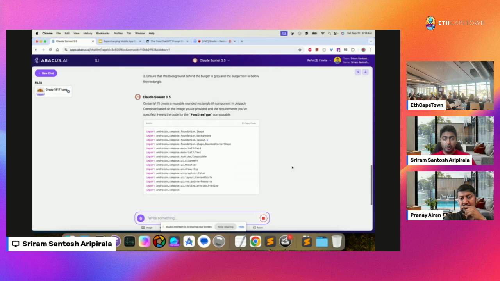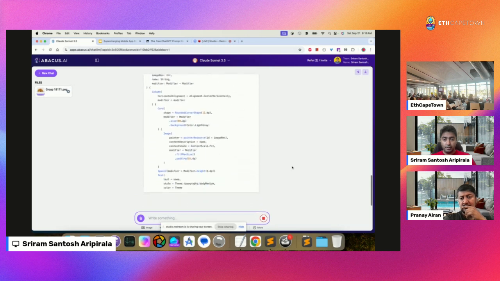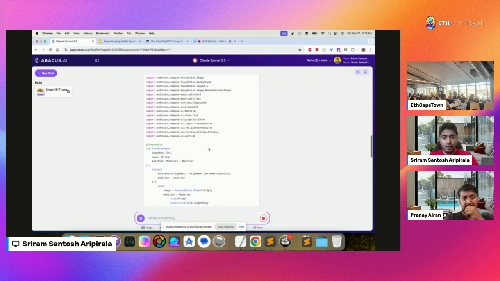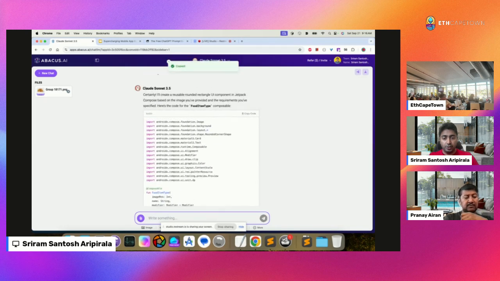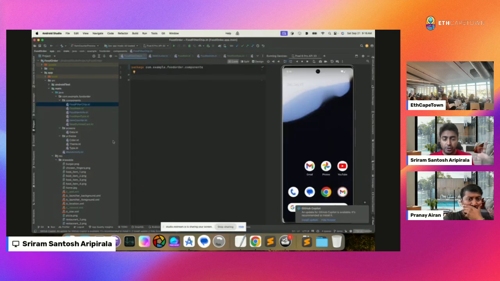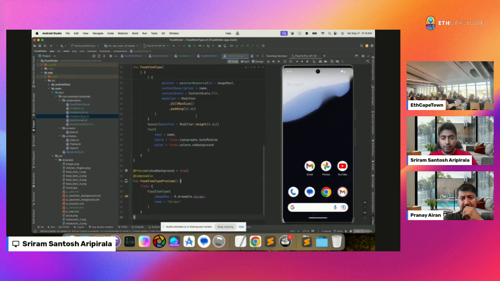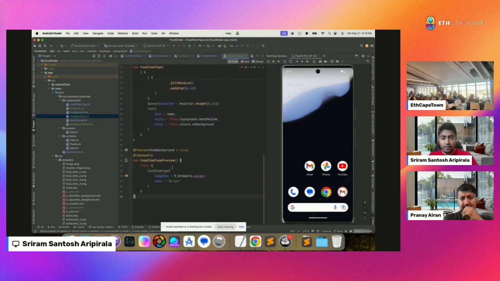Okay, so looks like it is spitting out code. This looks good. All right, let's see if this works. So I'm going to copy this, go to my Android Studio. My Android Studio is all empty. It's clean. It just has a couple of images, but that's about it. So the first item is food item type. So I'm going to copy paste it, see if it works. Okay, I see some import errors. It seems to be using some theme that I don't know what this is.